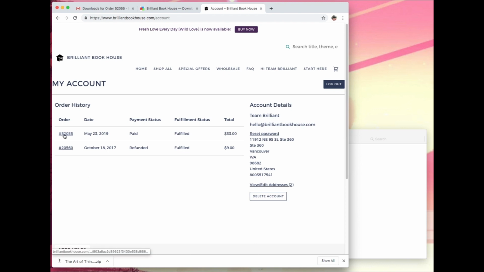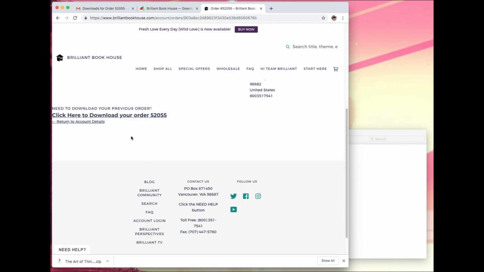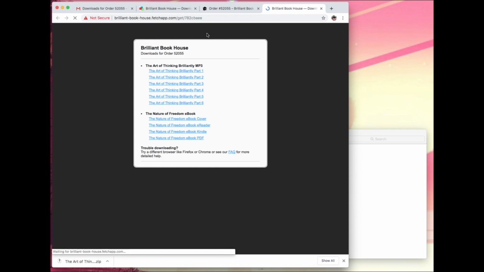Once you've logged in, you should see your account and your order history, and just go ahead and find the order that your MP3s are on. Click on that. You will get a little bit more information here, but if you scroll to the bottom, you'll see a link that says "click here to download your order." Clicking on that would be just like clicking on the link from the email. It'll bring up the screen that has the list of your downloads.